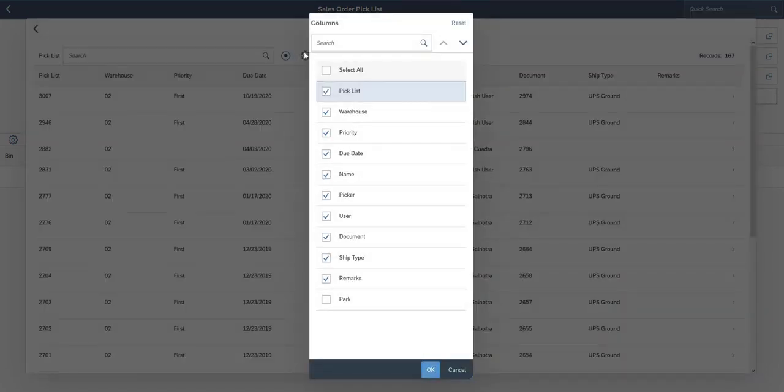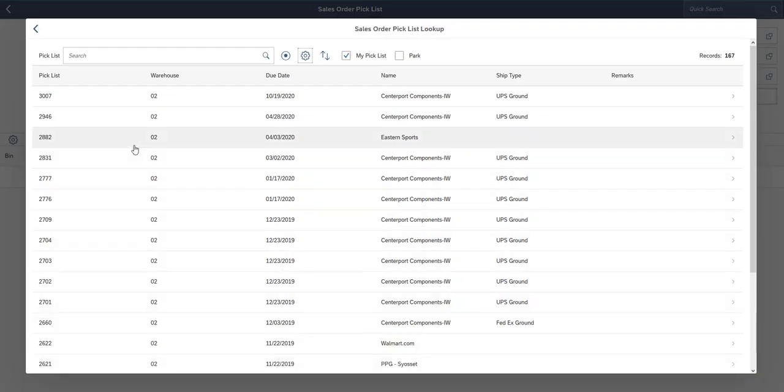The little cog thing there for settings is the column settings option. So you can see behind me all the windows that I have. But let's say, you know what, I don't care about the document number. I don't care about the picker or the user. And I don't really care about the priority. I'm just going to get rid of all those and click OK. And now you can see my grid is a lot cleaner with a lot less columns.